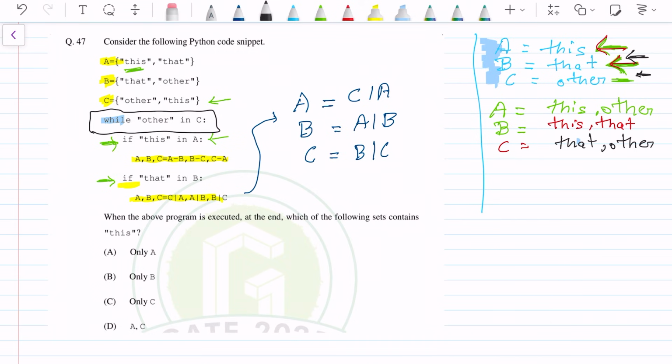Now again this while loop will run, because still this other is in the set C. Okay, so again this while loop will run, and again we'll do this first operation, this first if. We'll check if this in A. So we can see here that this is still in the set A. So we'll do again these operations. Okay, the set difference operations.